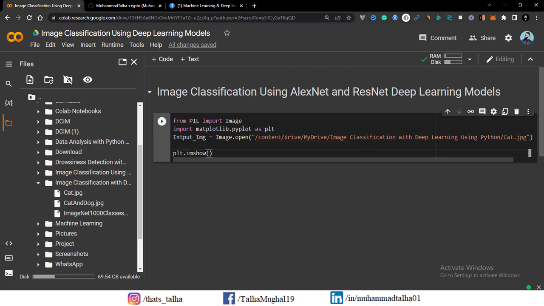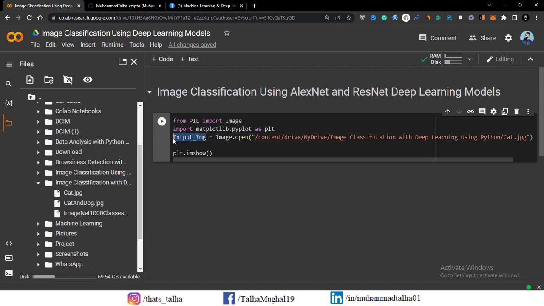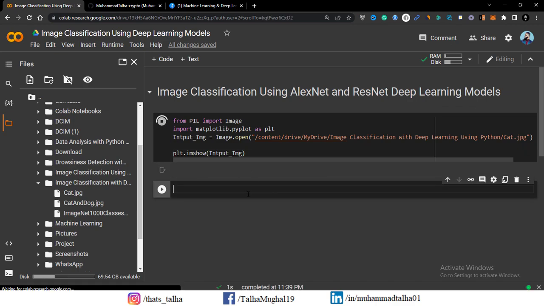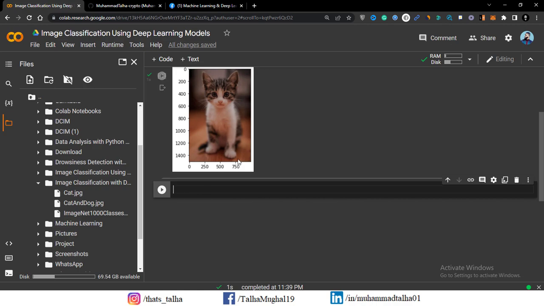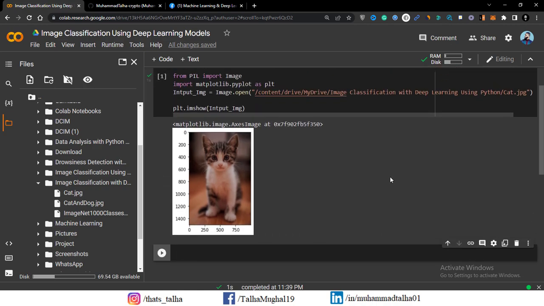which is written this way, and in this imshow method I'm going to give the variable in which I have stored my image, right? So I'll paste it here and execute this cell. Now you're going to see in a couple of seconds. So here we have our image that we selected for this project. Here you can see this is a cat.